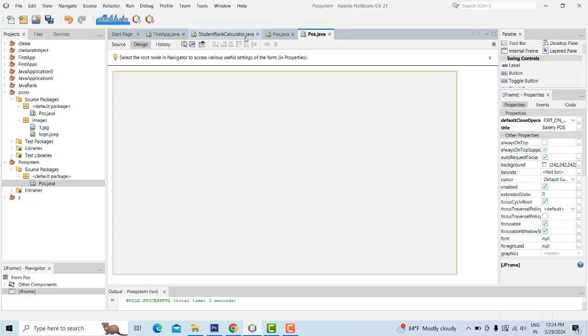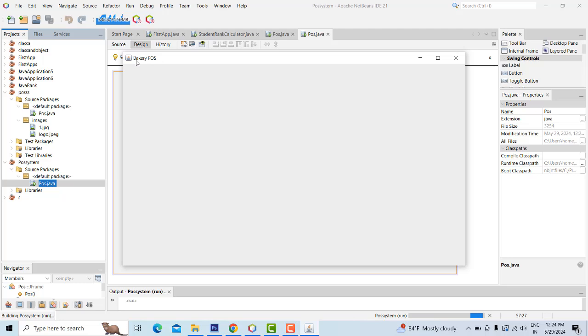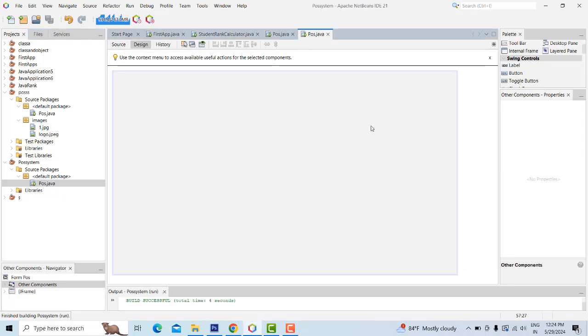Now let's run the application. Right click and run the application. Here is the Bakery POS. It's successfully working. Now I'm going to make the simple stuff. You have to write it over here.